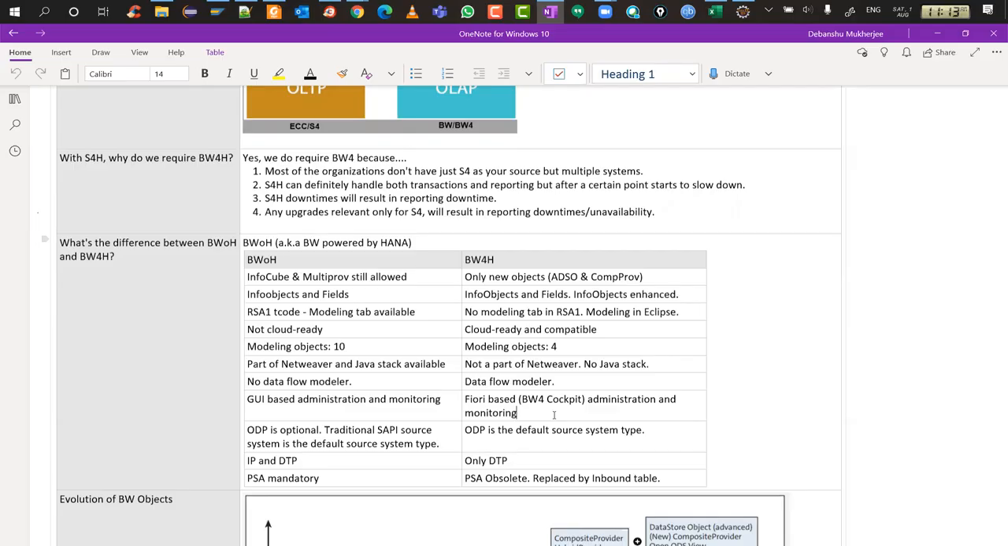Then there are some miscellaneous ones. These are the main ones which I can think of, but there are others also, like field-based modeling. Field-based modeling is not seamless and has a lot of issues in BW on HANA. In BW4HANA, field-based modeling has matured and evolved, and the staging layer ADSOs are field-based. Even in standard content, you will have staging layer ADSOs as field-based, and that works very well without any issues. If you want to use field-based modeling in BW on HANA, again, you have to install a lot of SAP Notes.